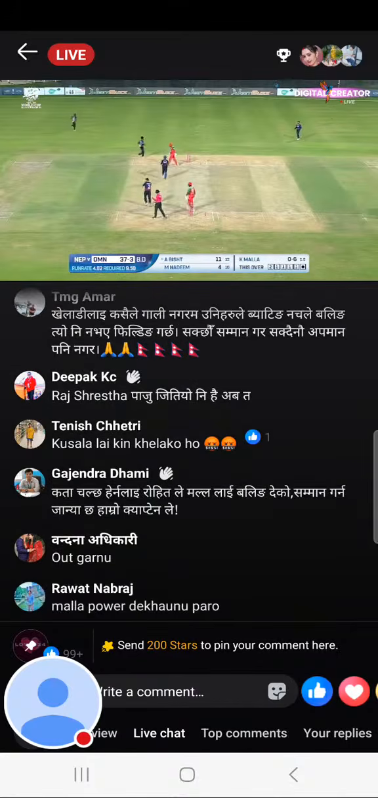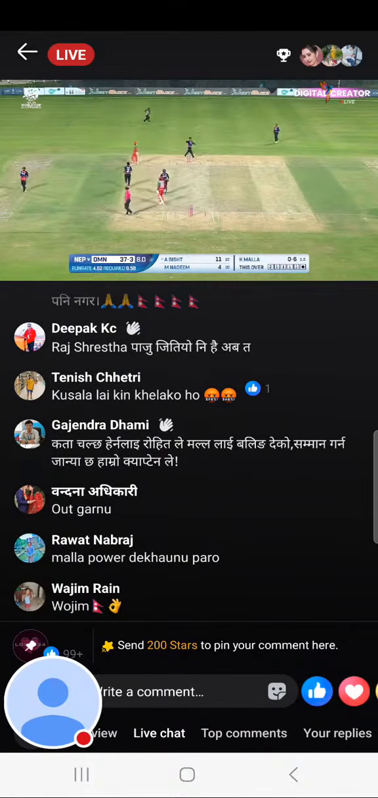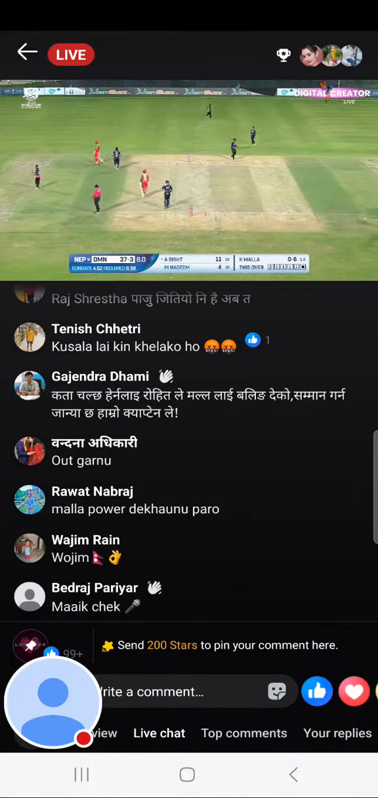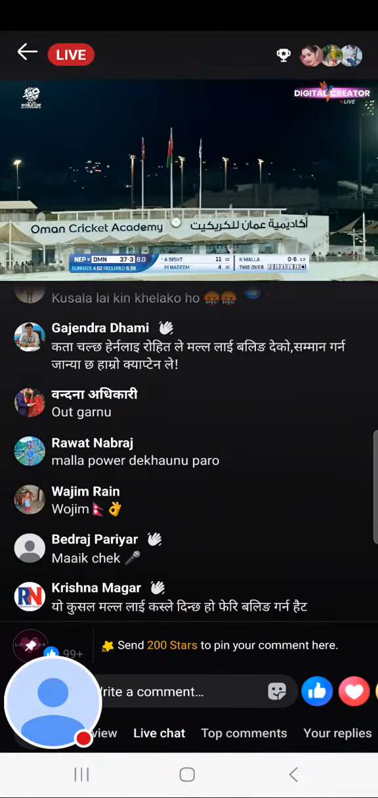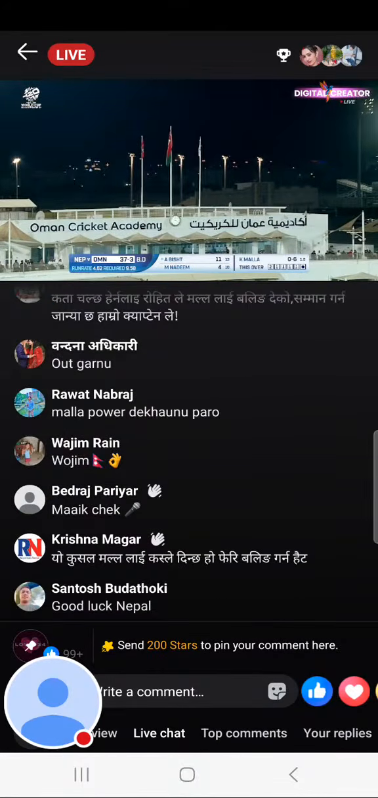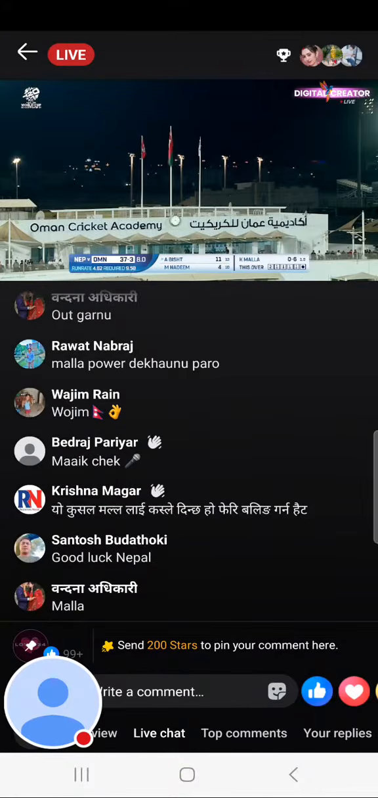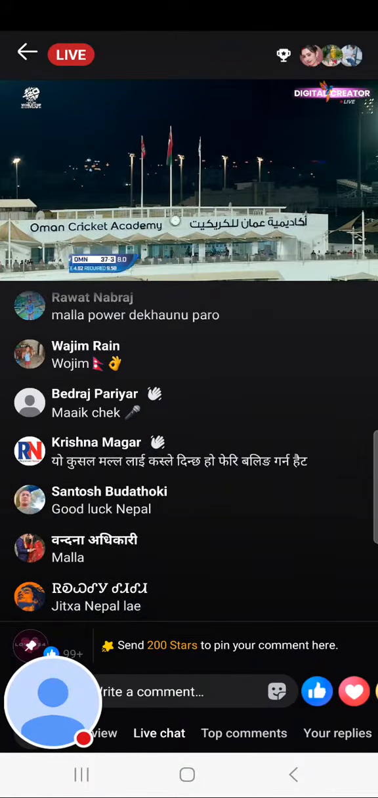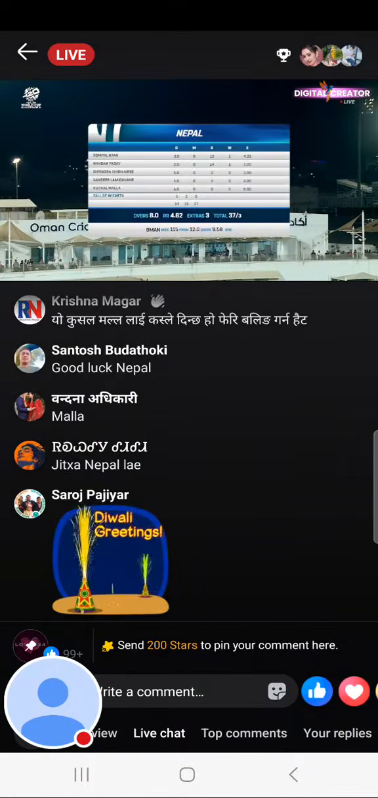37 for 3 after 8. Do you envisage many from outside of the squad forcing their way in? I suppose the Nepal Premier League next month will give players opportunities. We'll have to see how they perform in the Nepal Premier League, because that can be a selection tournament as well for the World Cup.